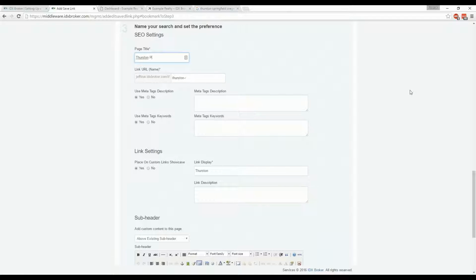This one here, I will switch it to Thurston Real Estate for Sale. Now, when you generate a page title, it's also going to automatically drop it down and create your long tail URL for you. So right now, my default URL, because I'm not displayed on a custom subdomain, but on a regular subdomain for IDX Broker, is jefftrue.idxbroker.com. After that, I've got a /i, which is going to indicate that it's a saved link, / and then Thurston-real-estate-for-sale. If you want to modify that, you can definitely do that.